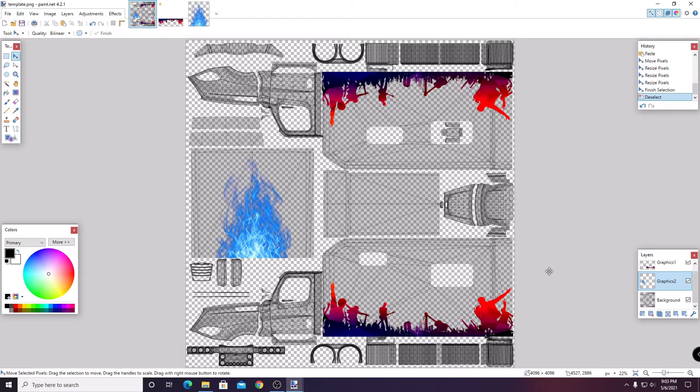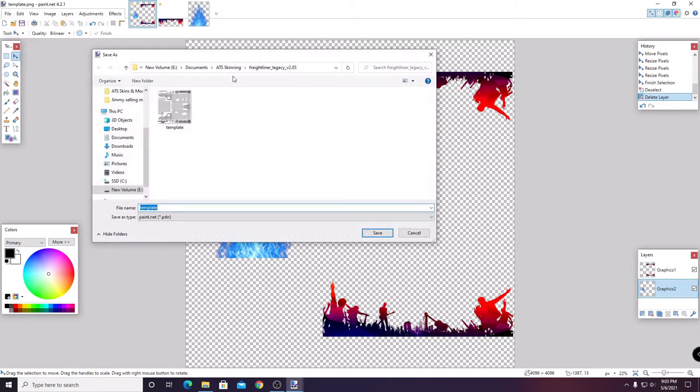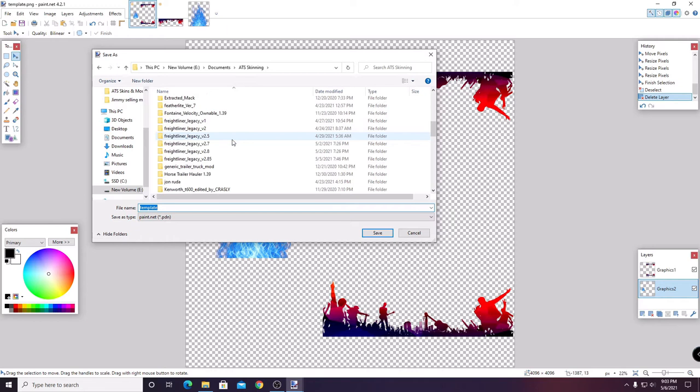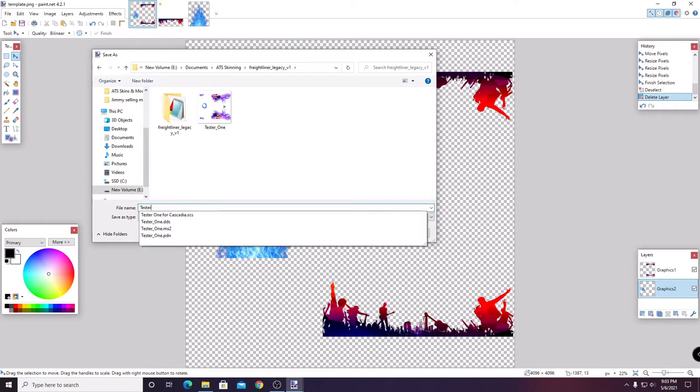Now, I'm happy with that. I hope you guys are too. I'm just going to delete the truck layer. And now I'm going to hit save as, and I don't want to save it in that folder simply because I don't really care to clog that up. I'll just go back to Freightliner 1, put it in here. But now I'm going to rename it. I'm just going to call it Tester 2. I don't know why, but anyway.